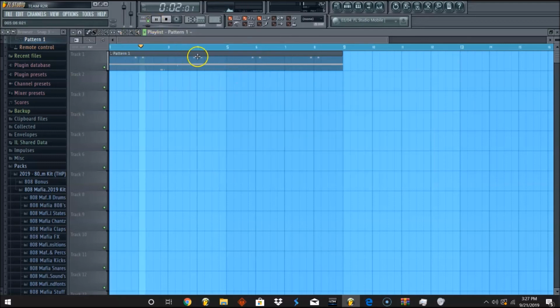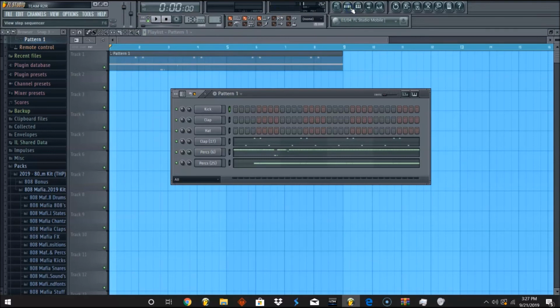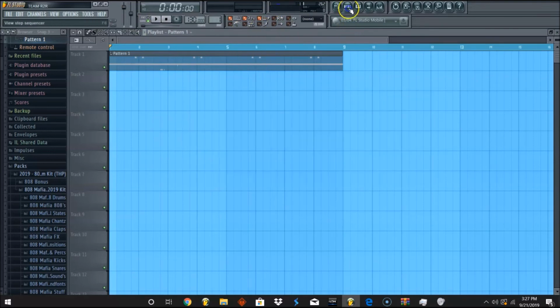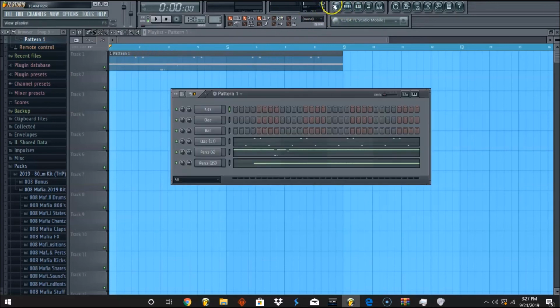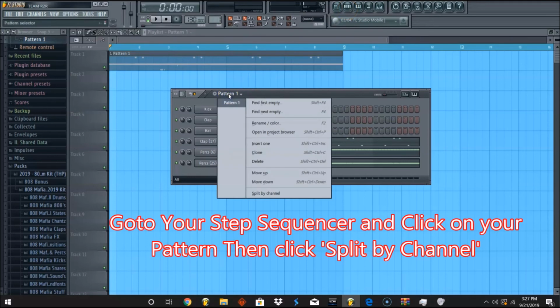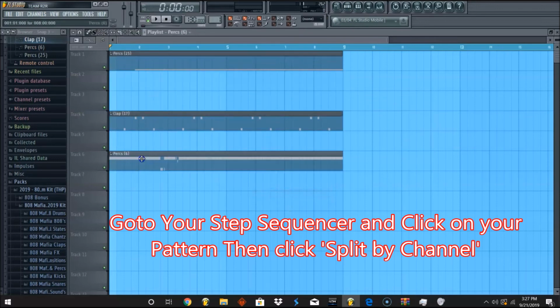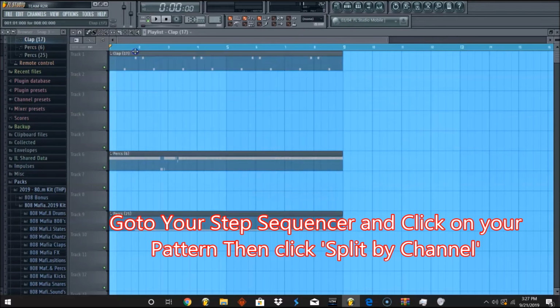Now that we have that, let's split these patterns up. All we have is just 3 percussions. So in order to split your patterns, you go to your step sequencer, and then you click on pattern 1 and you split by channel. See, now we have all 3 of our percussions.